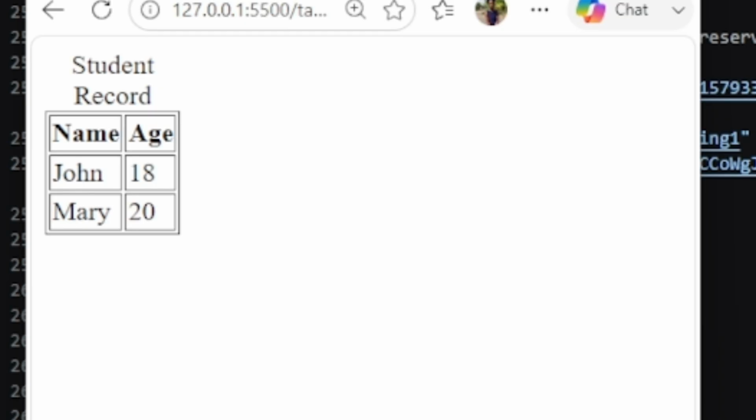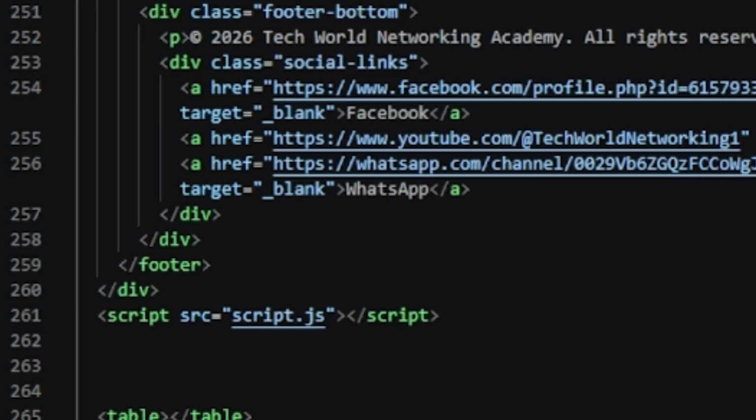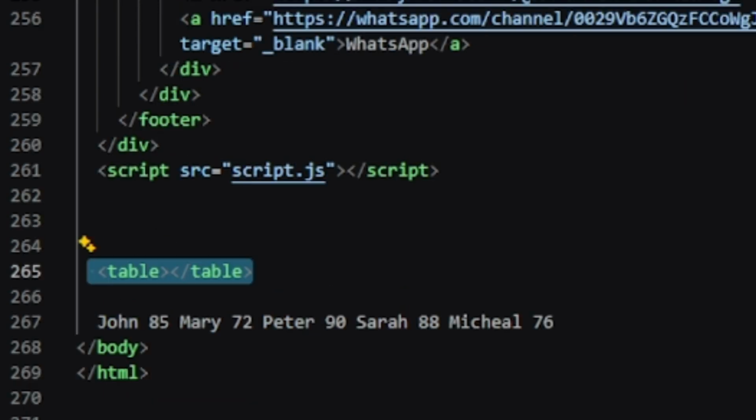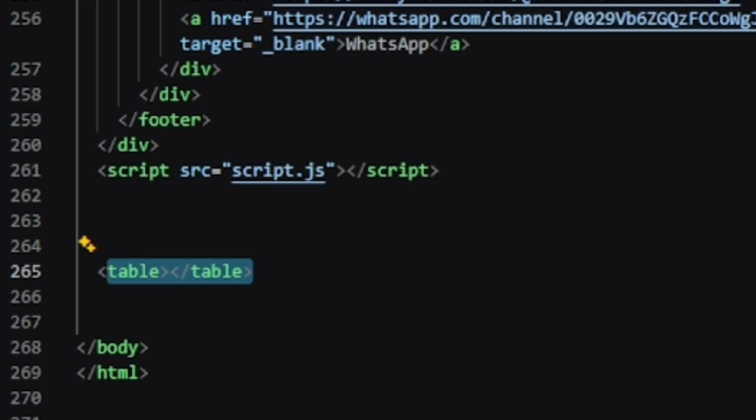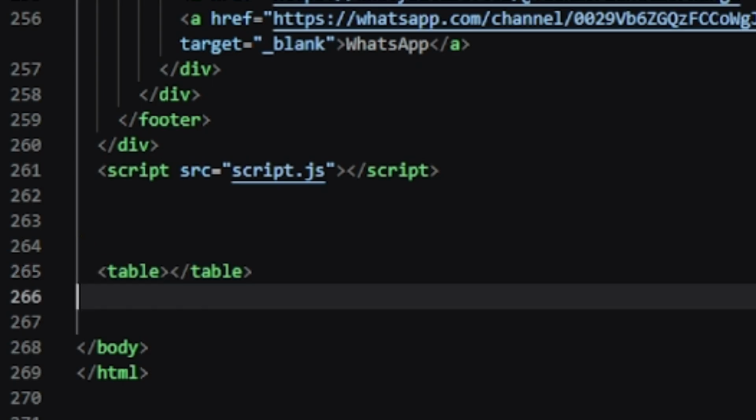Right. Let's look at the table tag. As I said earlier, to create a table in HTML, we use this particular tag here. The opening tag is less than, then table, then a greater than sign. Then the close tag is less than, slash, table, then a greater than sign. This is called the table tag.